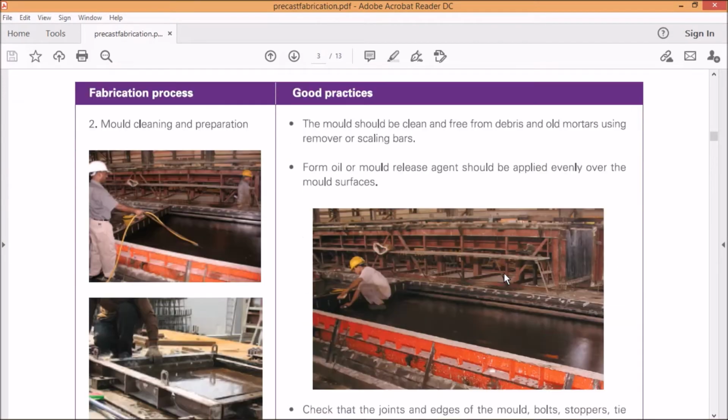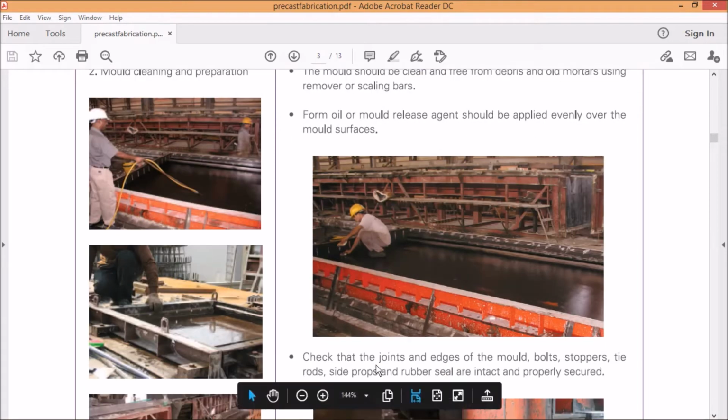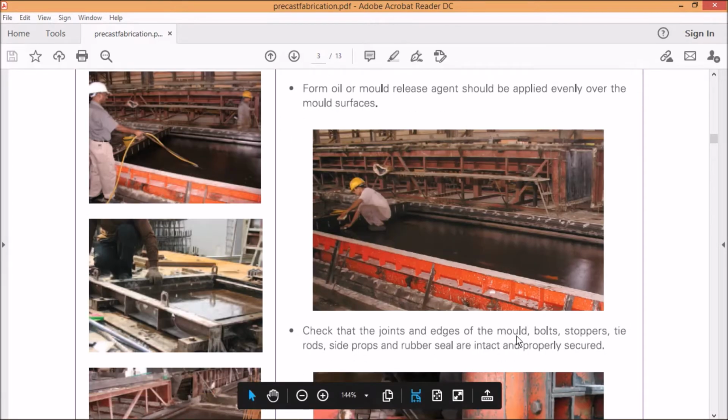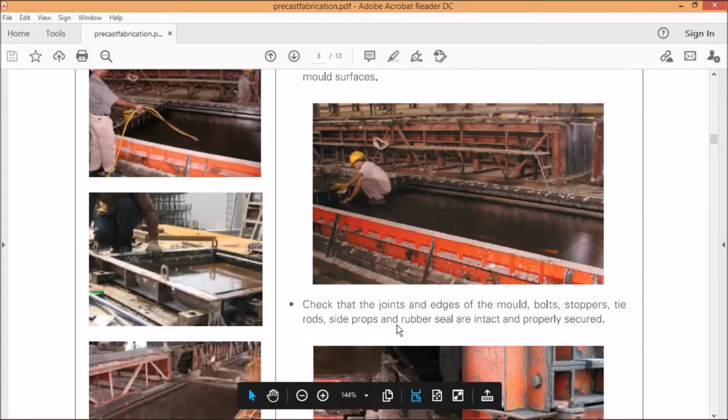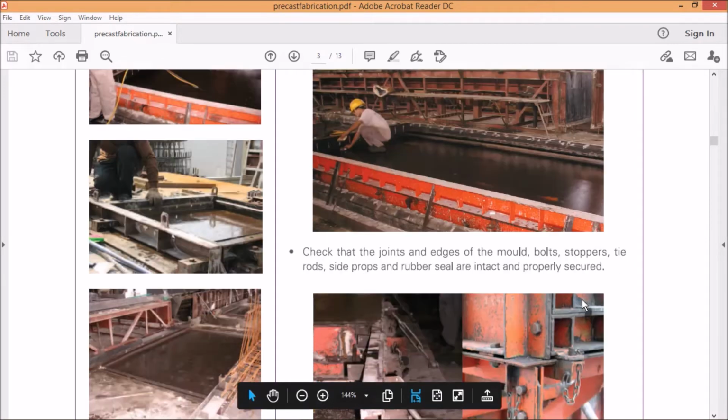Then the next fabrication process is mold cleaning and preparation. The good practice is that the mold should be clean and free from debris and old mortar, using scraping or scaling bars. Foam oil or mold release agent should be applied evenly over the mold surface. Check that the joints and the edges of the mold, bolts, stoppers, tie rods, side props and rubber seal are intact and properly secured.